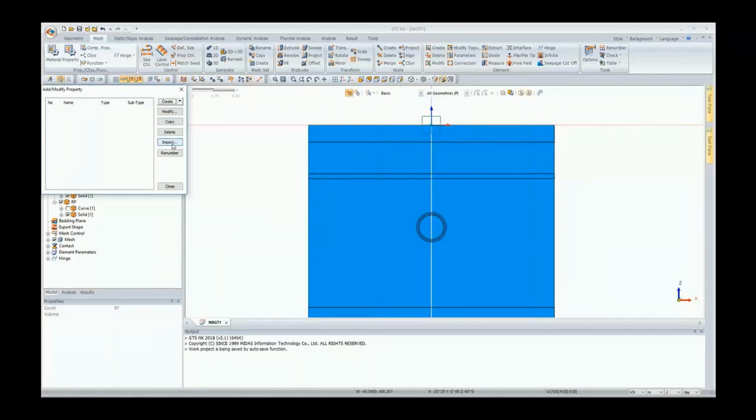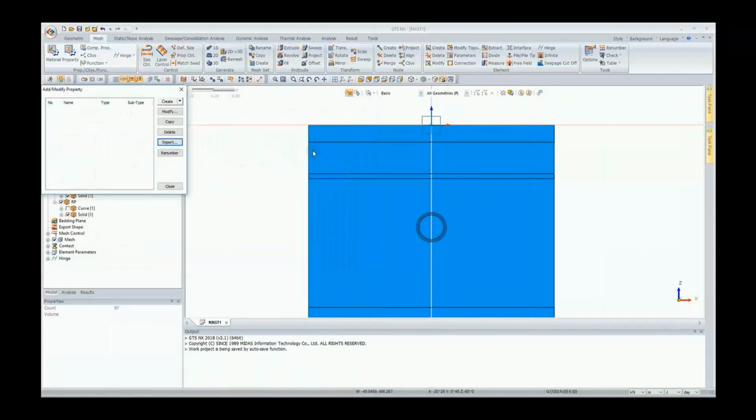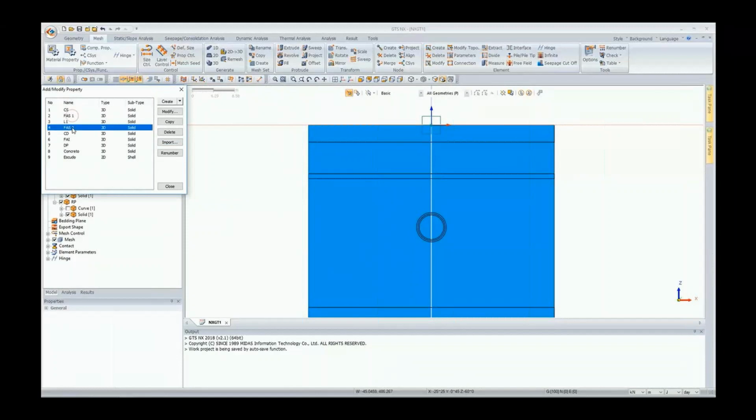So we can actually import this from a finished model, just to save a little time, and we see here that we have all our soil layers as well as the concrete. And so we have all the solids, and then lastly the shell. Here are our different layers. They're all 3D. The concrete and then the shield.